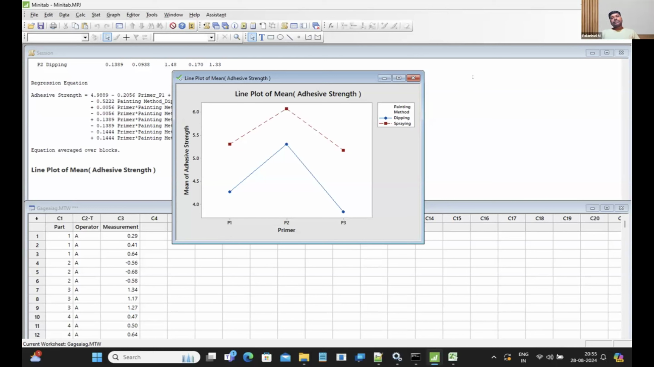Sir, in this we only have to type all the output values. Our output variable is only one. Our response variable is always only one, but input factors can be many.